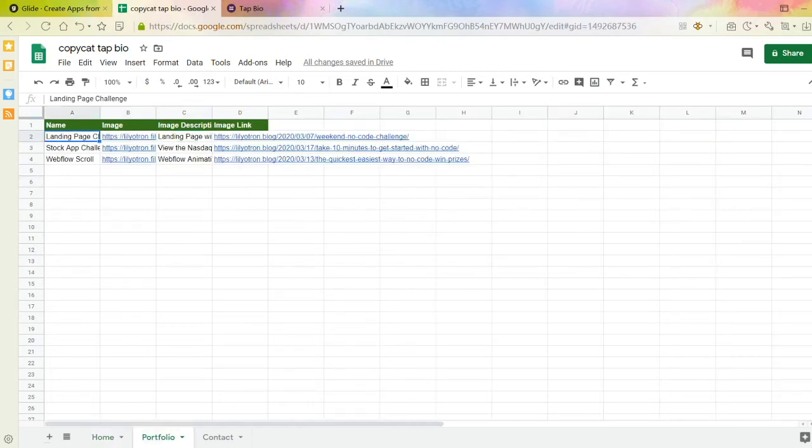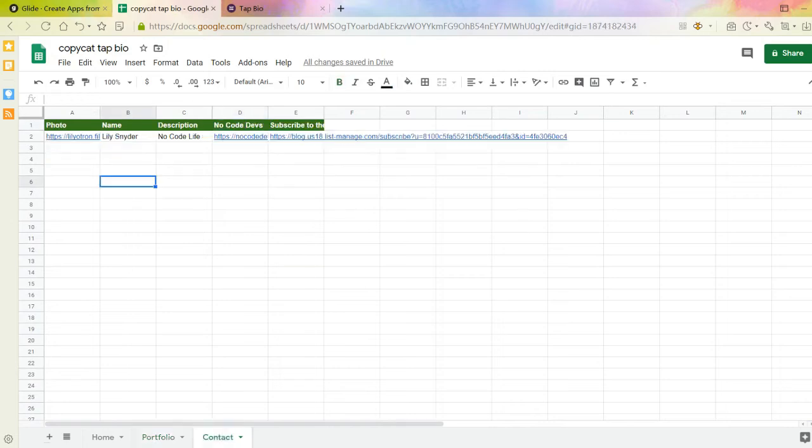I decided to showcase the other no-code apps that I built by having a column for name, the image URL, description of the image, and the link that you'll be taken to when you click the image. And then for the contact page, it's also very similar. The image URL, name, description, and the 2 websites that I want the app to go to.